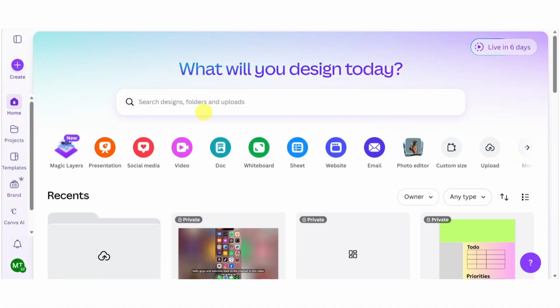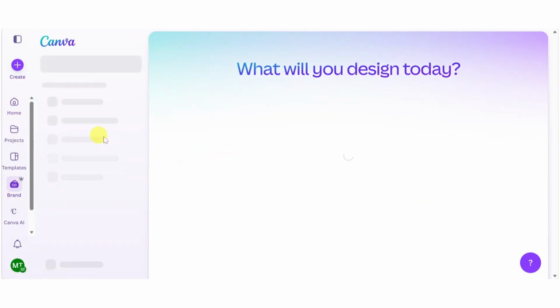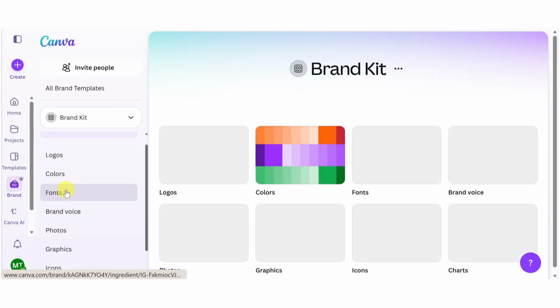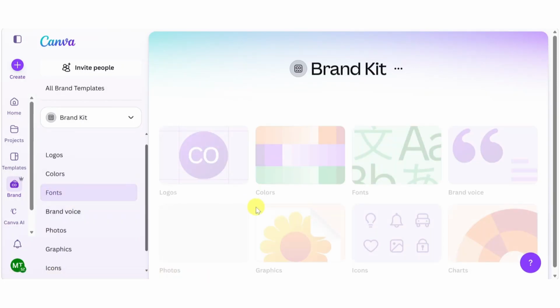So you're going to go to Canva homepage. On the left sidebar, click on Brand Kit. So this is where you can manage your colors, logos, and fonts. Scroll down to the font section, and if you are an admin, you're going to click on Upload a Font.